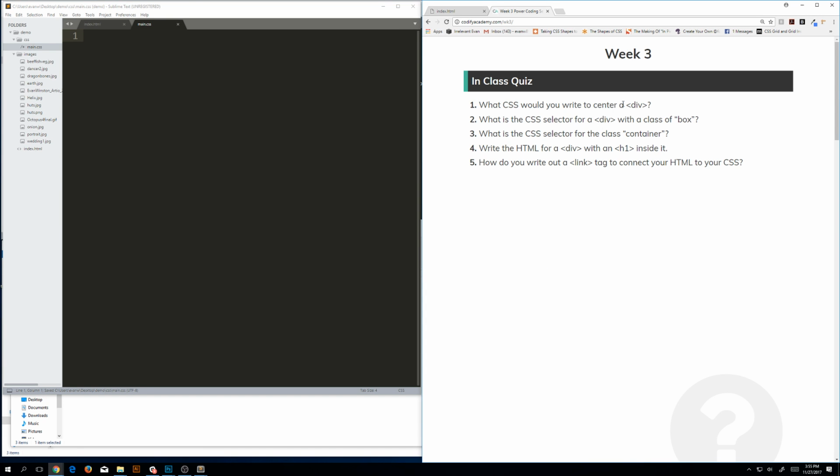Week 3. What CSS would you write to center a div? Margin 0 auto. Remember, that's only going to work if the div has an actual width. Otherwise, it's going to be automatically 100% the width of your window. What is the CSS selector for a div with a class of box? It's going to be div.box. That is specifically selecting the div or any div with the class of box.